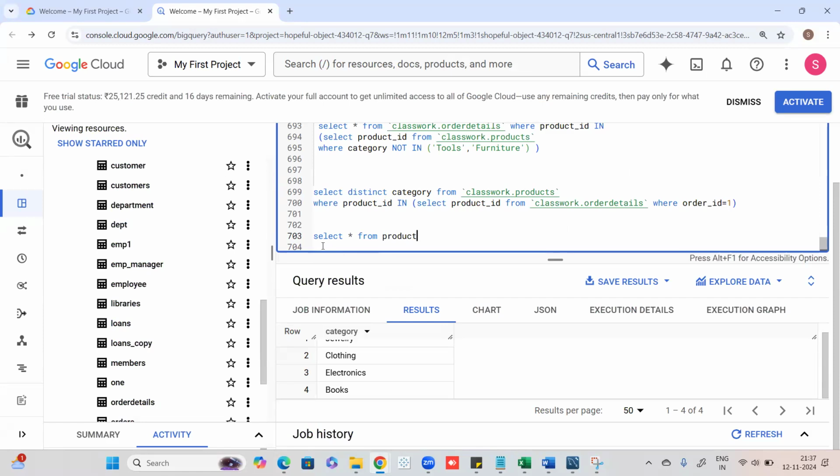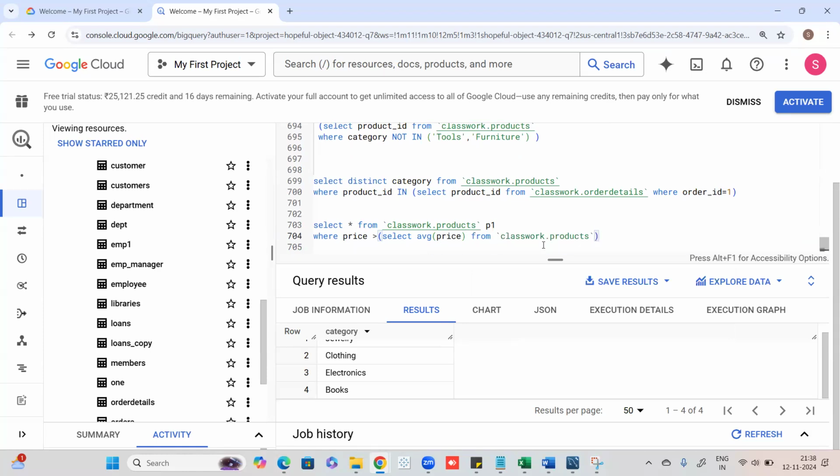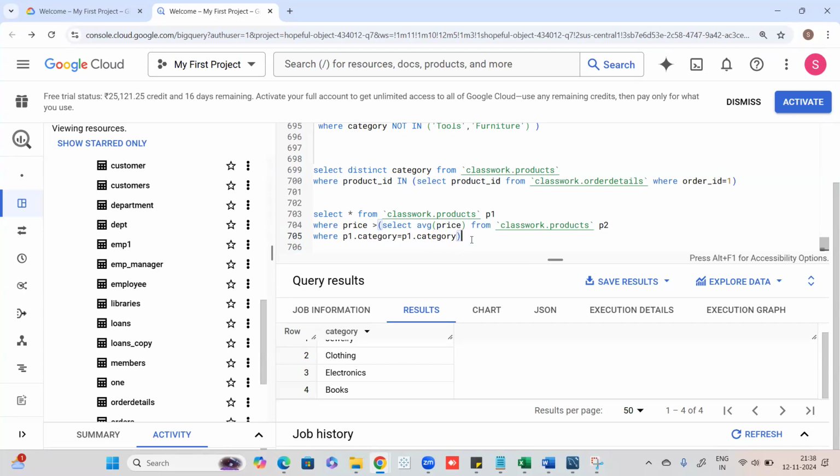All right, from the products table. Let's give it an alias P1 where price exceeds select average of price from, and price is also coming from the products table only. So we'll refer to the same products table. We're going to give it an alias P2 where P1 dot, the key between both of these tables is product ID. Sorry. The average has to be on the category. So this has to be on category.